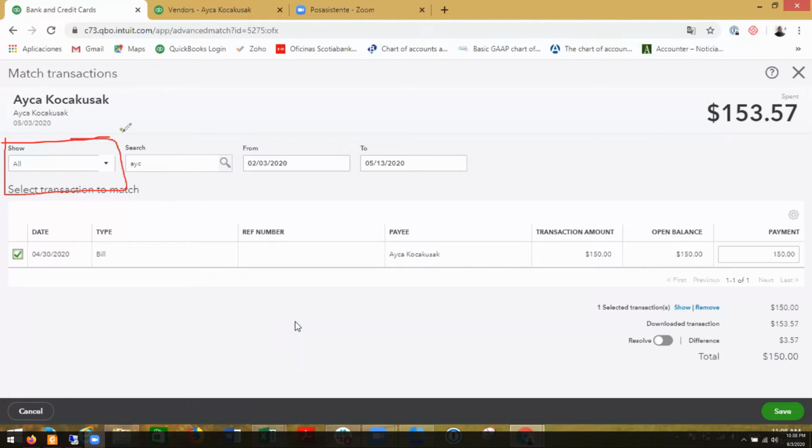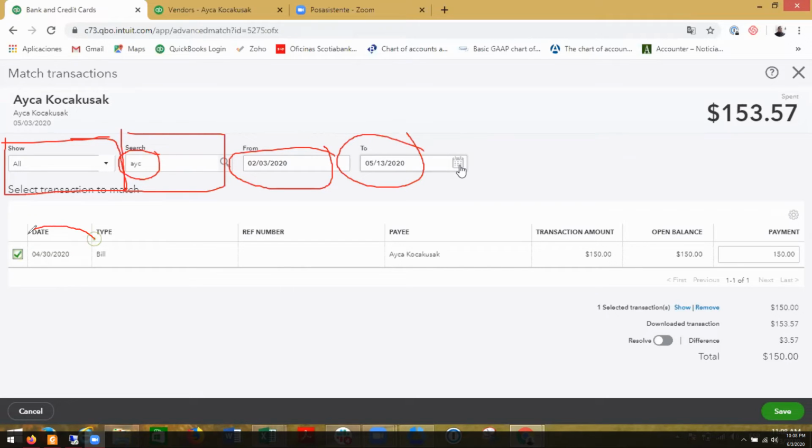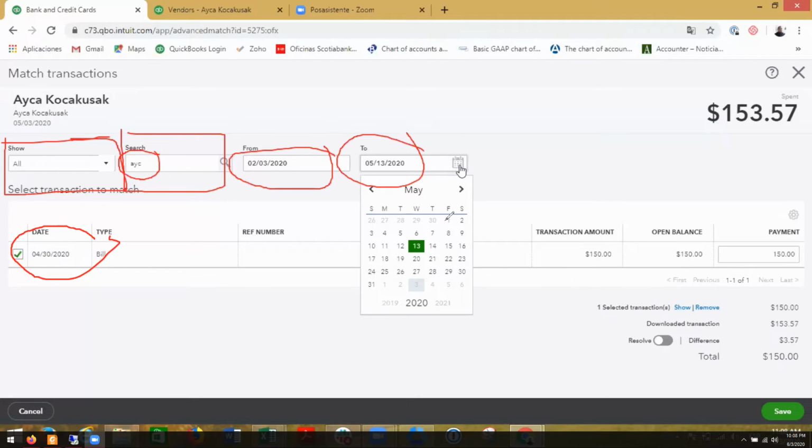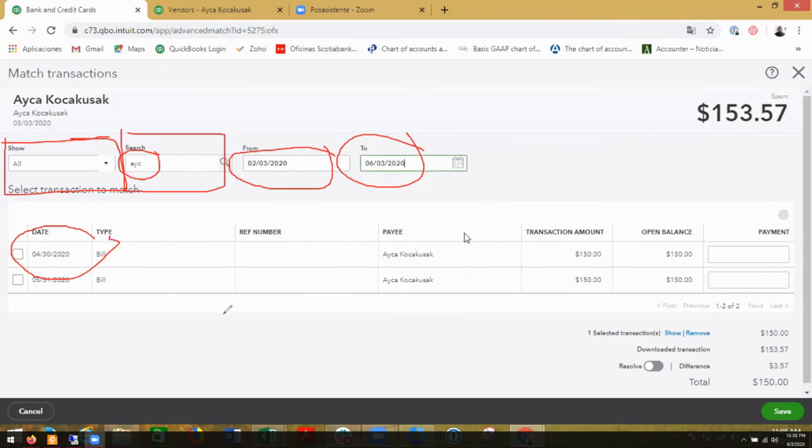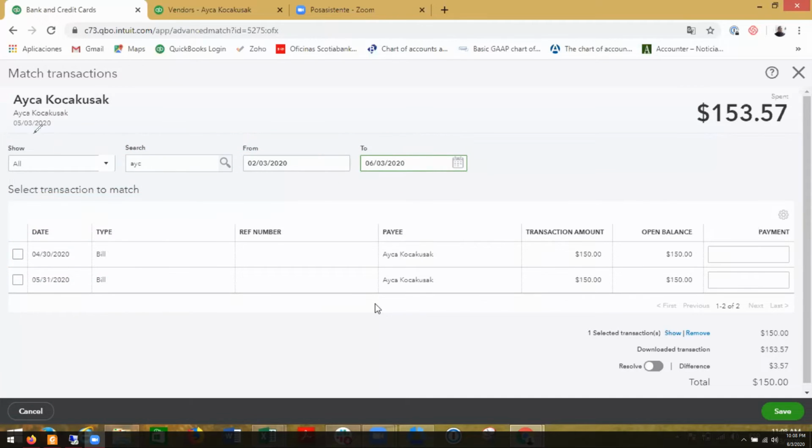And you searched ICA, so it is showing you anything that has these letters, the alphabet ICA. It is showing you from the 3rd of February to the 13th of May. For that reason, you can see only one. If you change this date here, if you go to June or May 31st, because the other one was May 31st, you will see that one as well. So this is the reason, but yeah, you're absolutely fine.